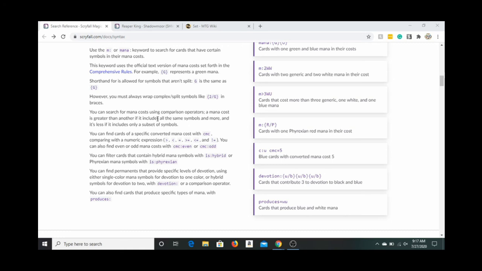That way you can filter CMC how you would like. Alright, so you can filter cards that contain hybrid mana symbols with is:hybrid, or Phyrexian mana symbols with is:Phyrexian. You can find permanents that provide specific levels of devotion.